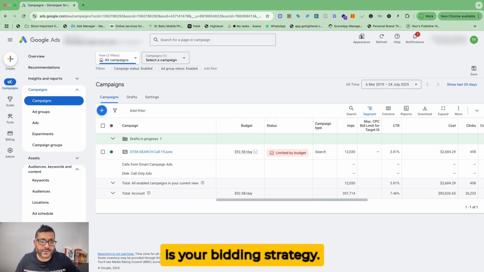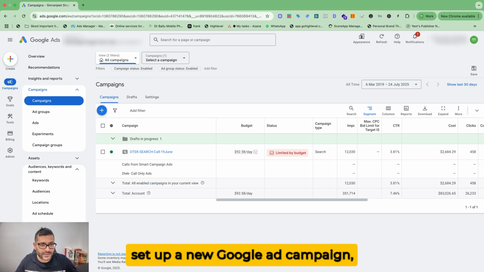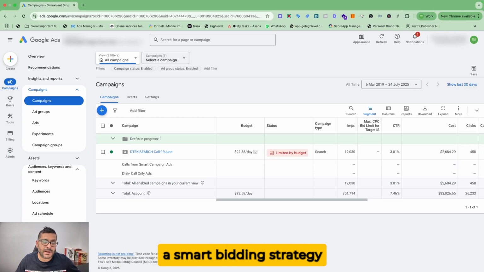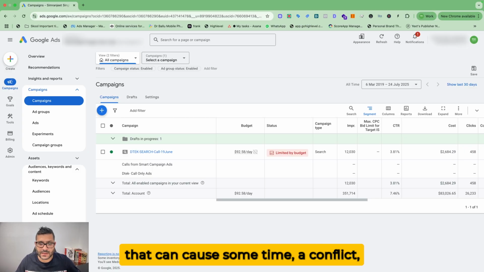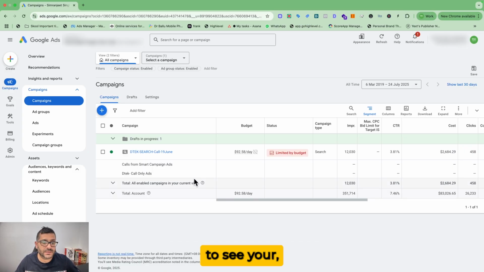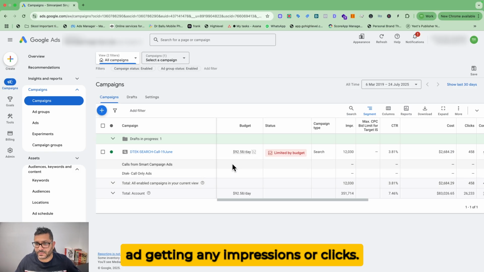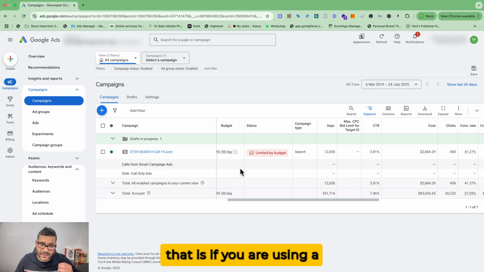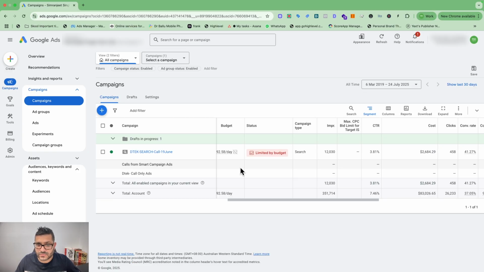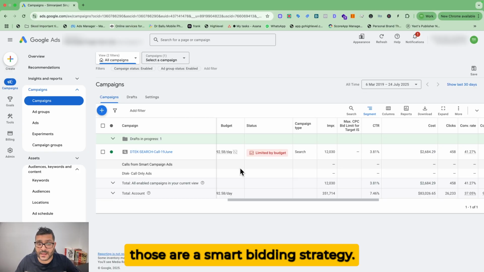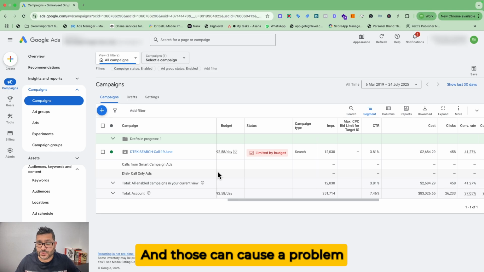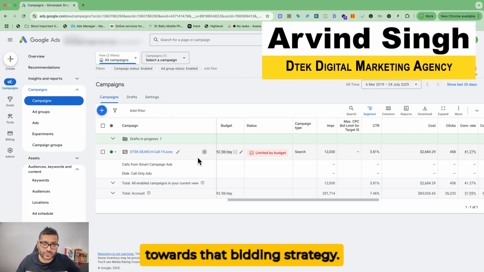The second thing is your bidding strategy. If you have set up a new Google Ads account or a new Google Ads campaign, and if you are using a smart bidding strategy, that can sometimes cause a conflict and you might not see your ad getting any impressions or clicks. The reason behind that is if you are using something like maximize conversion value or target impression share, those are smart bidding strategies, and those can cause a problem because you don't have any data inside your Google Ads account and Google has no reference to optimize your campaign or your ads towards that bidding strategy.